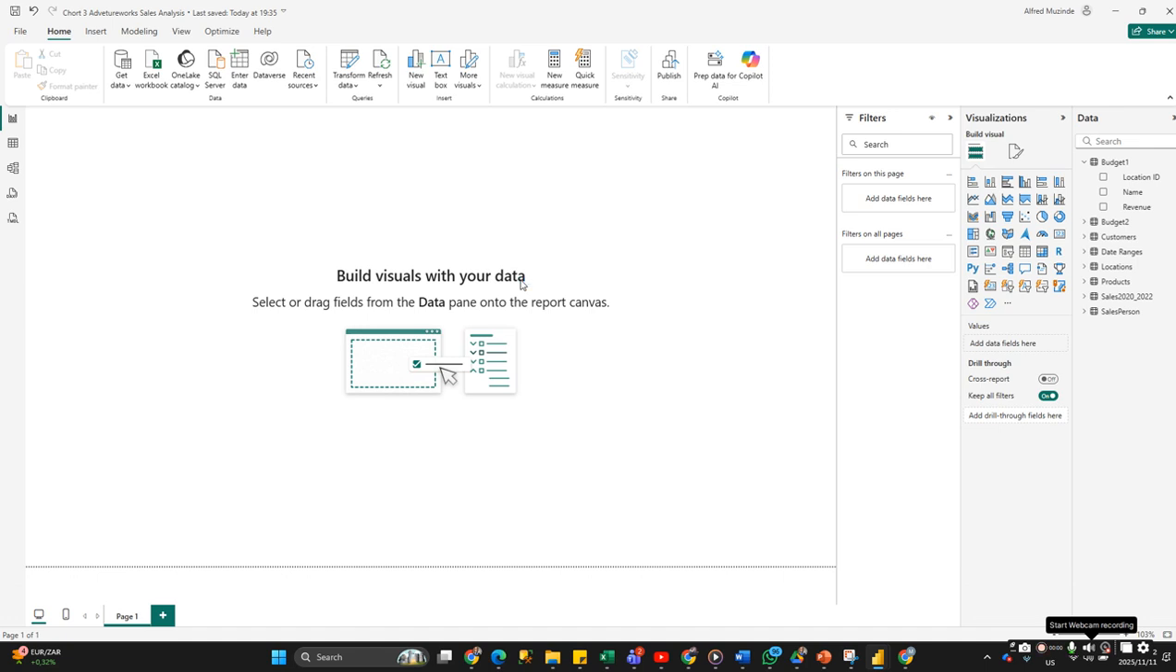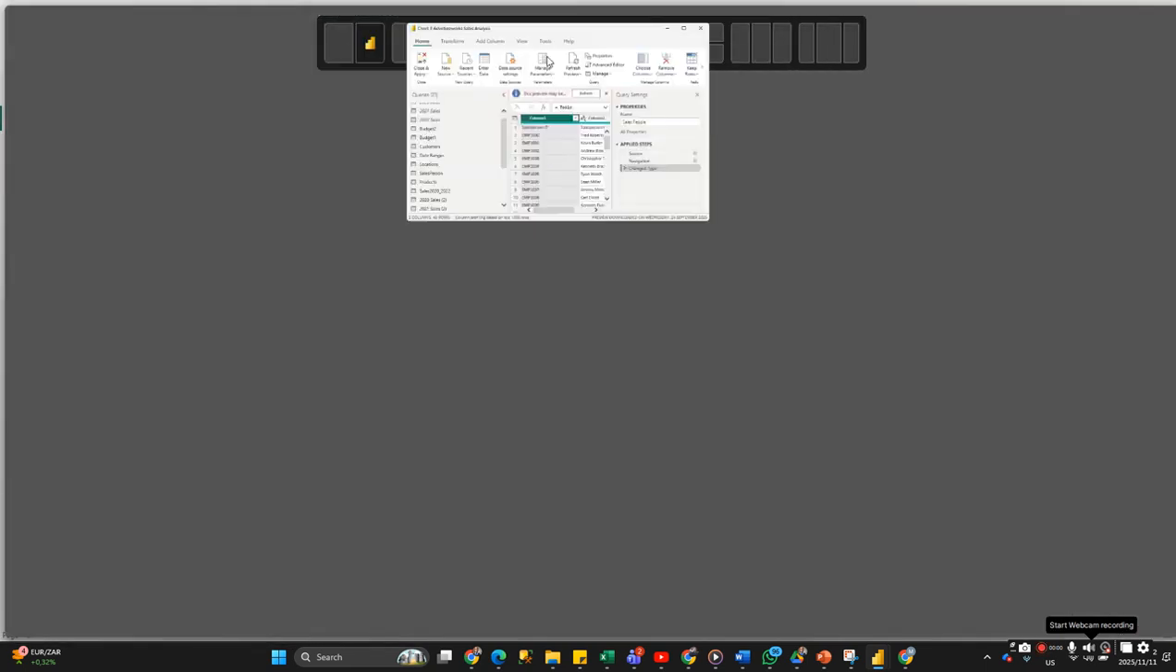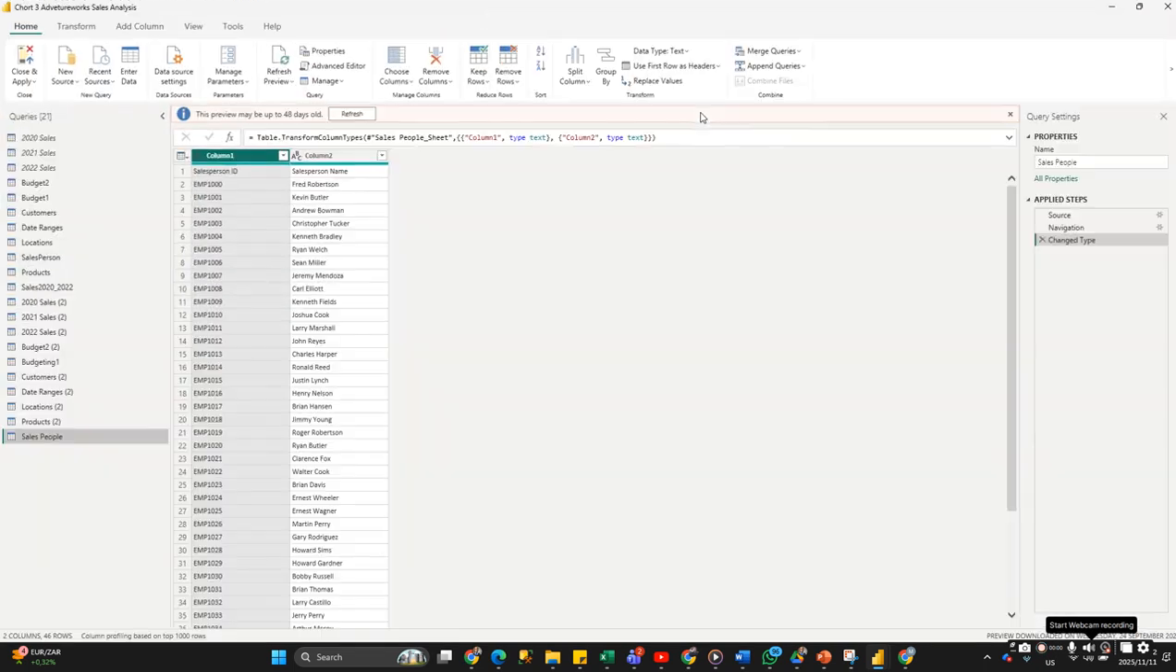Right, this is what we have. Yeah, so we have quite a number of tables. I think they have repeated because I have not created a new file. I should have created a new file.